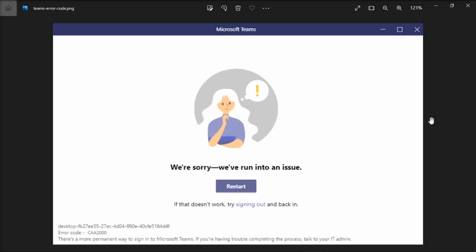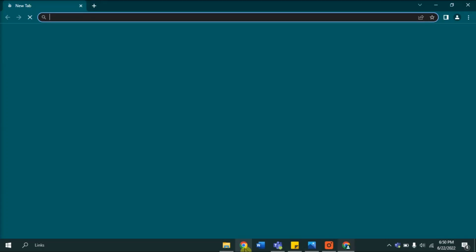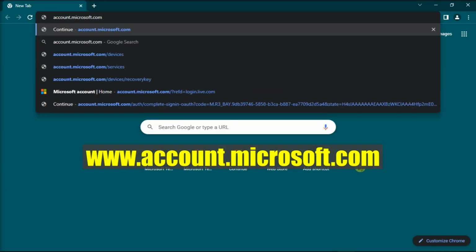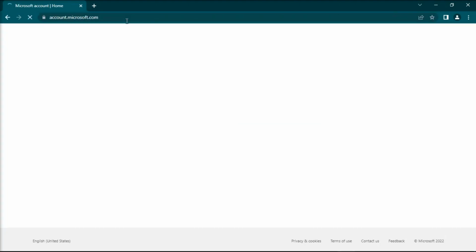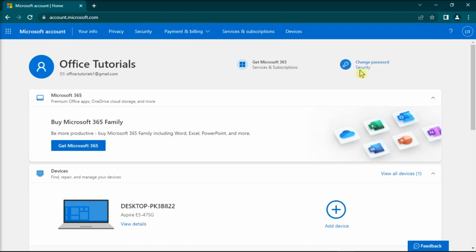As for the second method, you can try to change your password in Microsoft Teams. To do that, open any browser that you currently have. Go to this website. Press Enter. Sign in with your account, and then select Change Password.